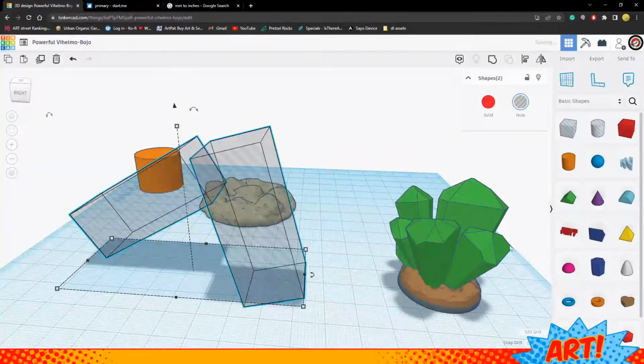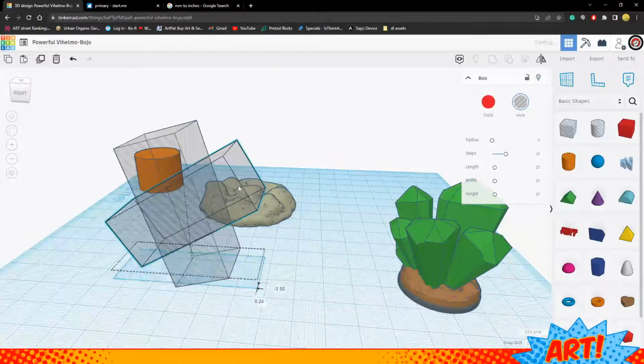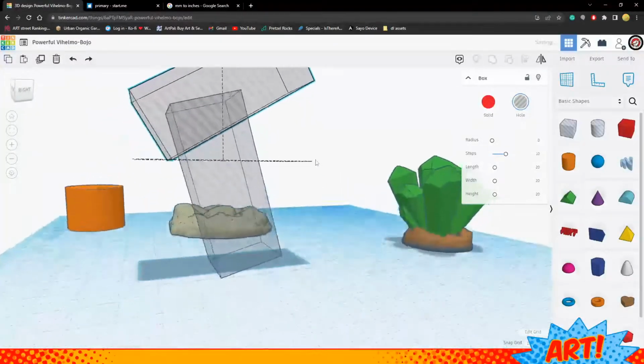Now these two, I'm going to make as a single shape, so I'm going to make it a little bit faster. So we're going to take these guys and center them up on there, and we're going to find the intersection of where these two look cool.